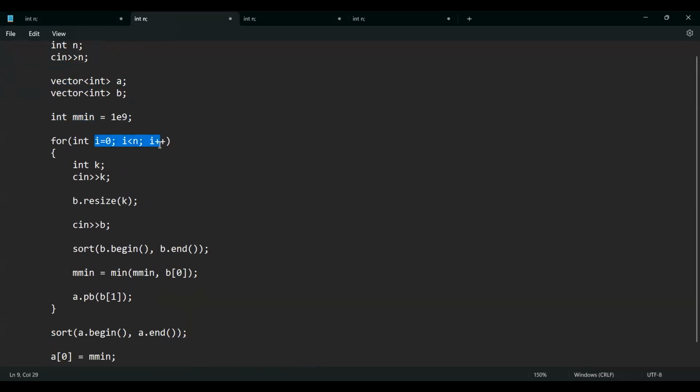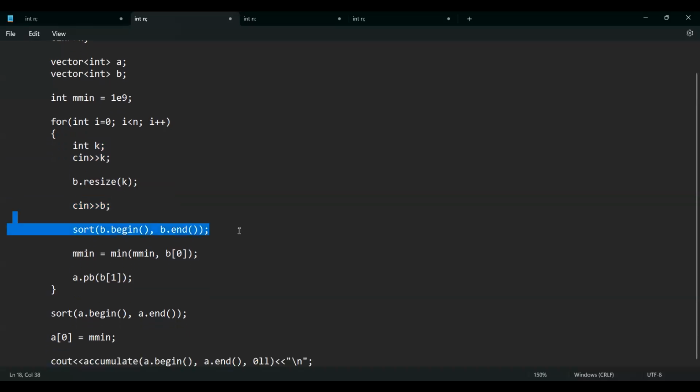So I'm taking n arrays as input. The size of the ith array is k. So I'm resizing my b, and then I'm taking b as input. Then I'll sort my b, and I'll update my minimum, that is the lowest value for all of these arrays. I'll update that, and I'll push this second minimum in my a.